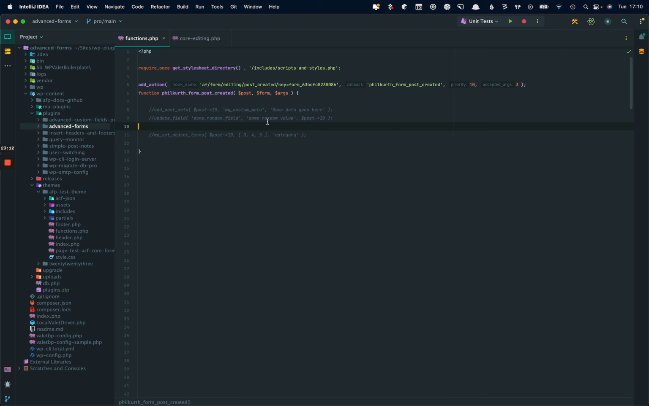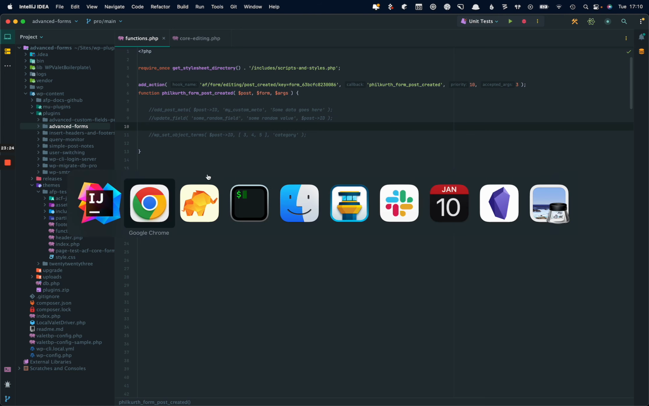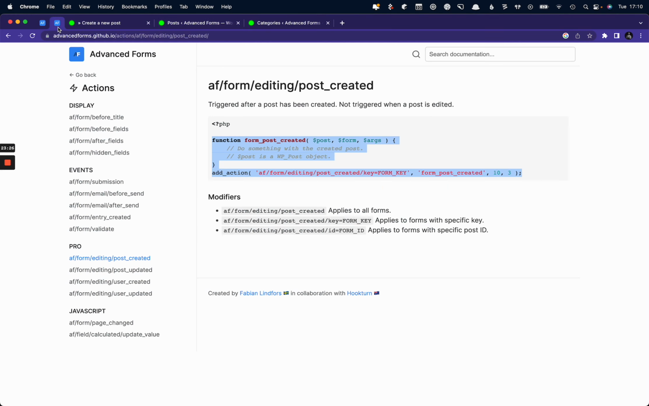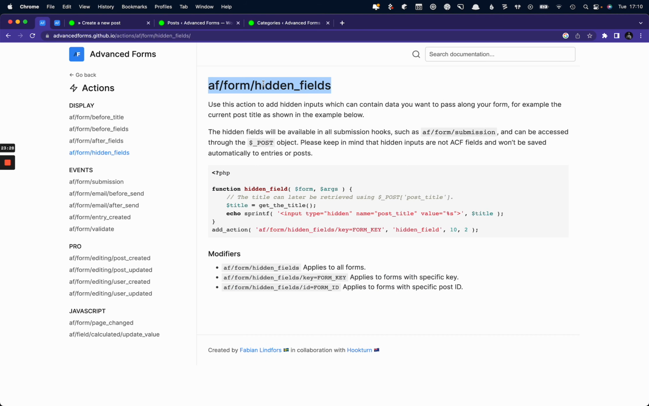Like if you're a developer and you've built forms, you'll know that we often use hidden fields that don't appear on the form, but they get sent through with information in them that we can use during form submission. And Advanced Forms has support for hidden fields through the use of an action hook. Okay, so it's basically this hidden fields action hook, AF form hidden fields. All we need to do, I'll copy this snippet.